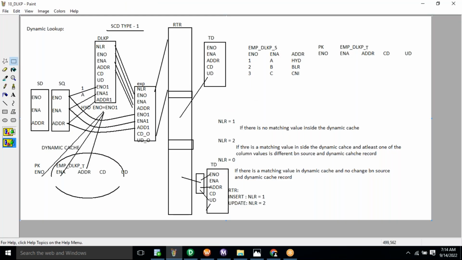Assume with that we have created the mapping, session, workflow, everything, and we have started execution. At the beginning of the execution, the lookup transformation is ready to create the dynamic cache. So this lookup transformation will create a dynamic cache. Tell me, with how many records will the dynamic cache be created?